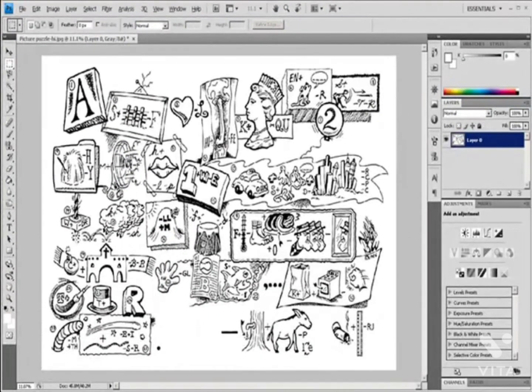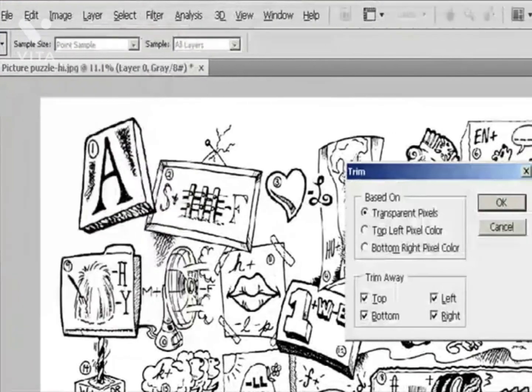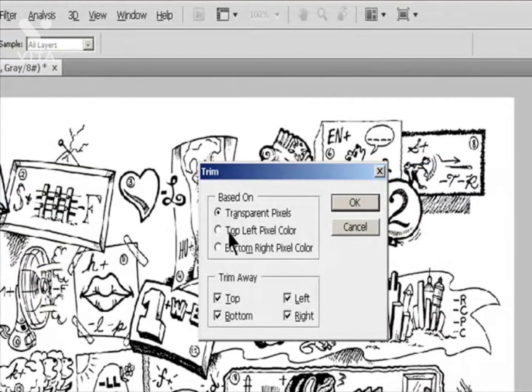Crop an image using the Trim command. The Trim command crops an image by removing unwanted image data in different ways than the Crop command. You can crop an image by trimming surrounding transparent pixels or background pixels of the color you specify. 1. Choose Image, Trim.